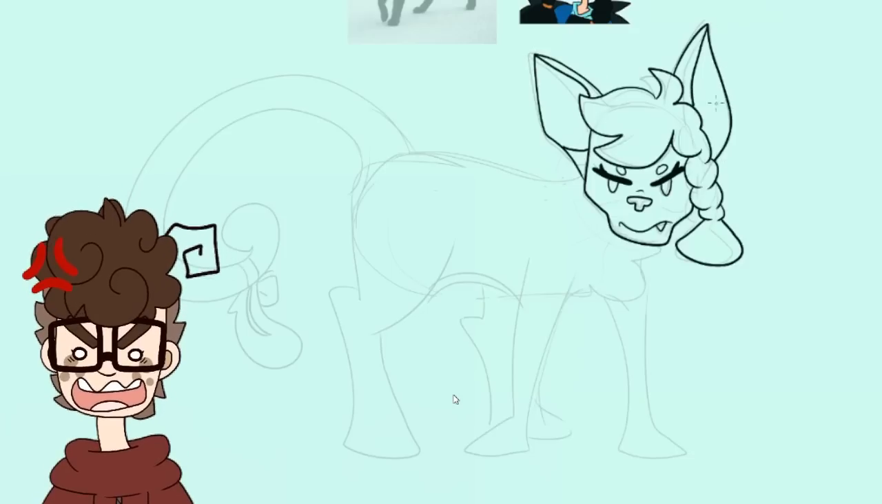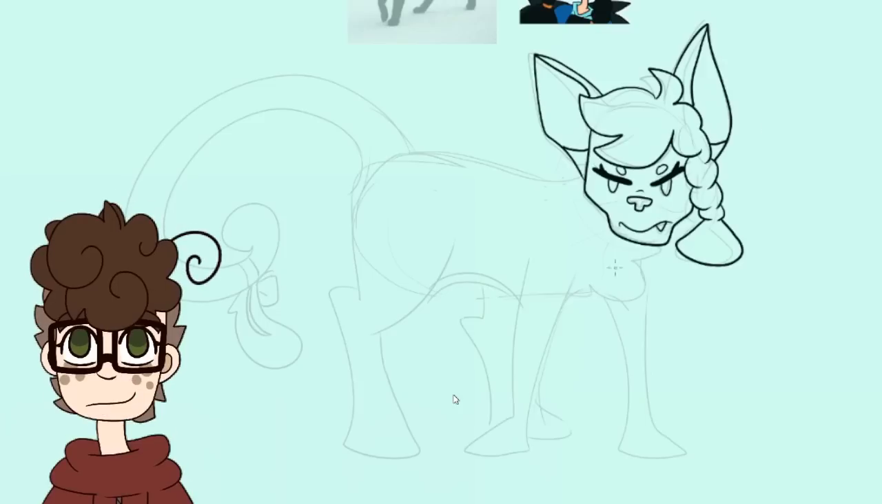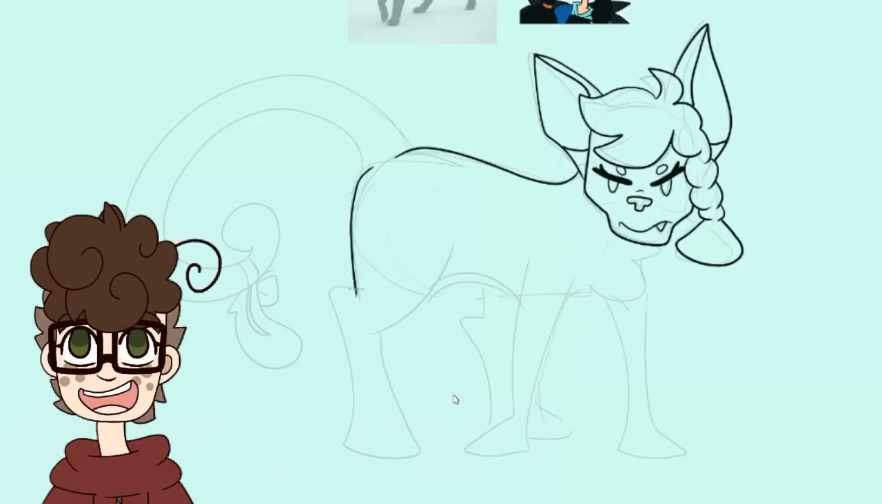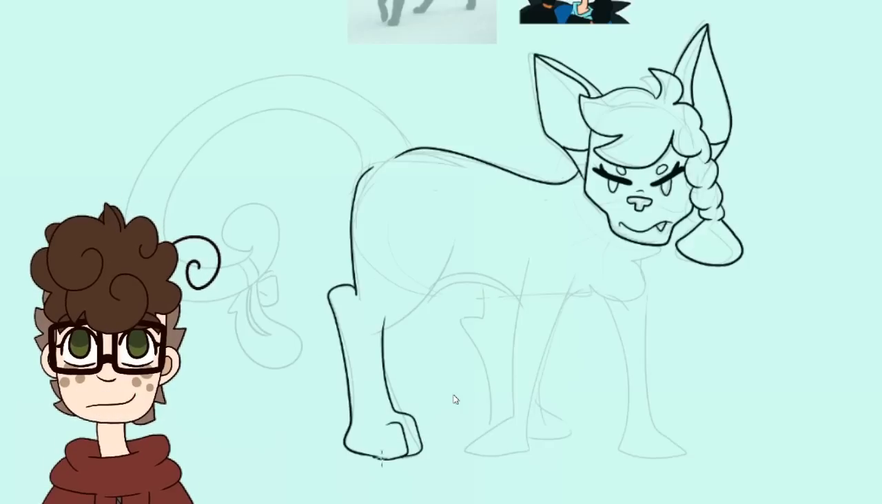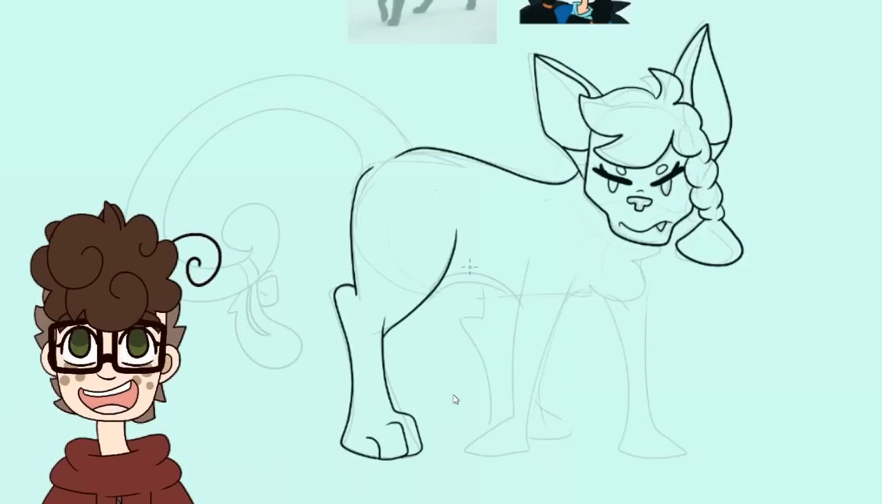Say it with me, let's not appropriate cultures. Yay! So yeah, instead I decided to put a little Blackbird feather as a little tail accessory, because tail accessories are underrated, okay? I think tail accessories are so cute, and it just would be so practical in some ways.